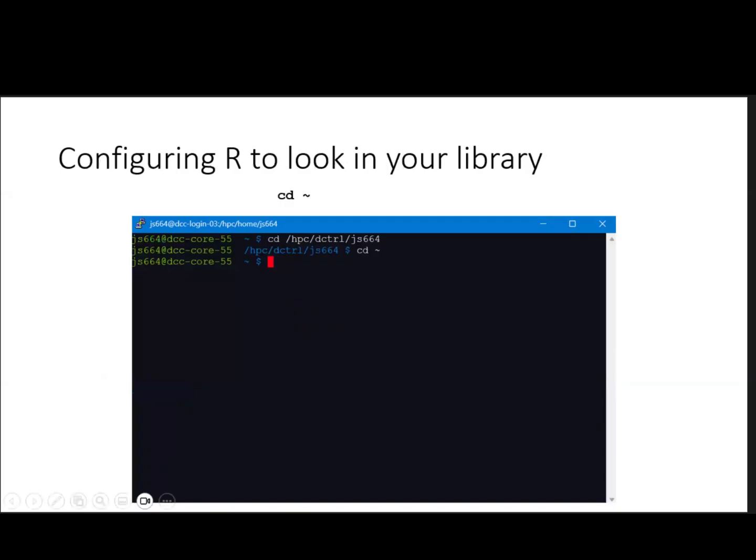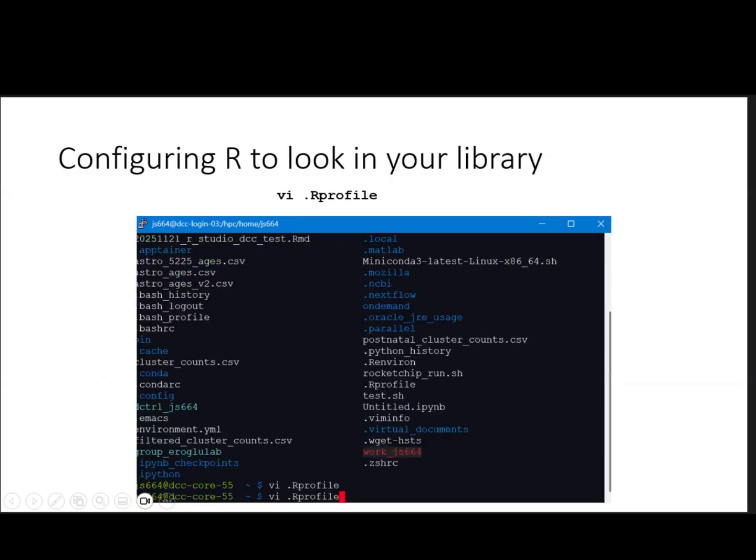You then want to go back to your home directory with cd tilde. And the reason we do this is because the configuration file is there. So if you use this command vi, that lets you edit text files. And the text file here is .Rprofile. This probably is already written there, but it might get written the first time you use R on the cluster if it's not there. But this is just a hidden file. That's why it starts with a dot. So you won't usually see it if you check what's in that folder.